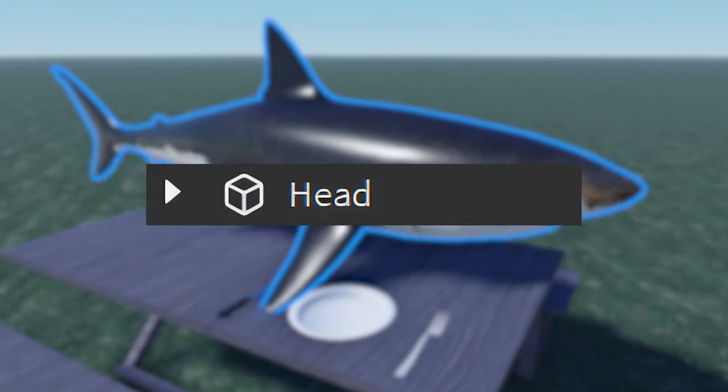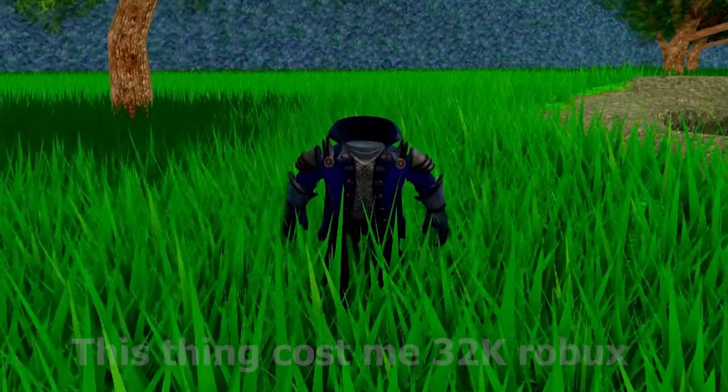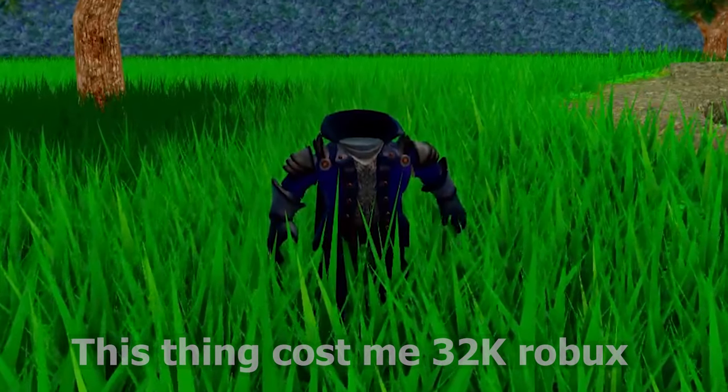A character must have a head, a humanoid root part, and a humanoid. Even if just one of these things is missing, it might not end well for your character. I wonder why a character without a head would not go very well.